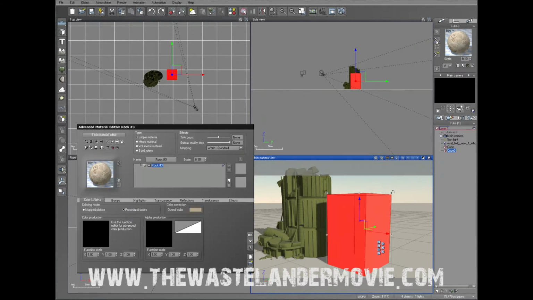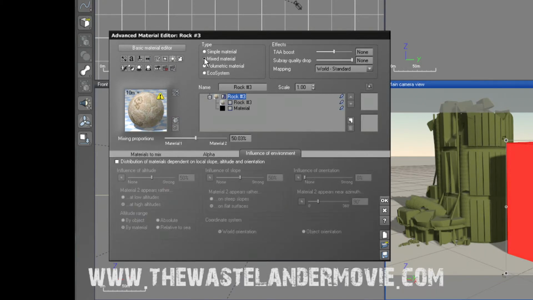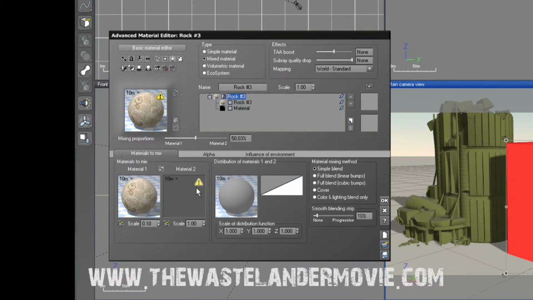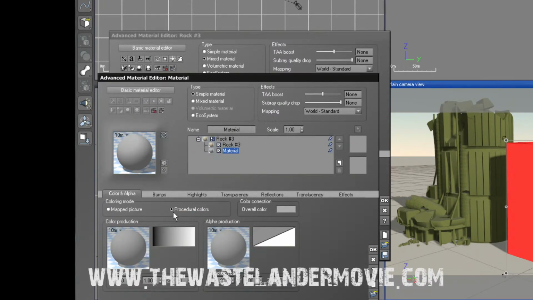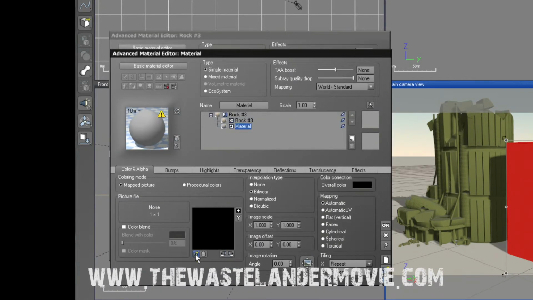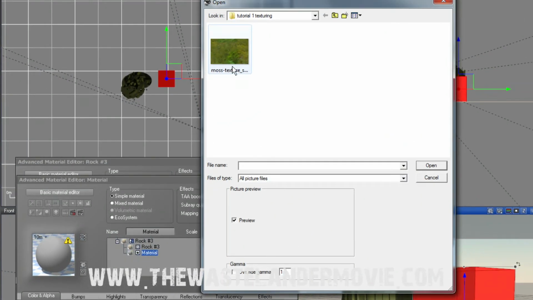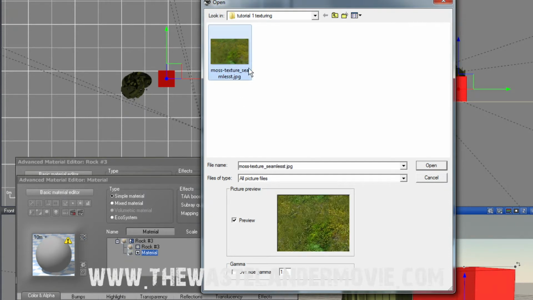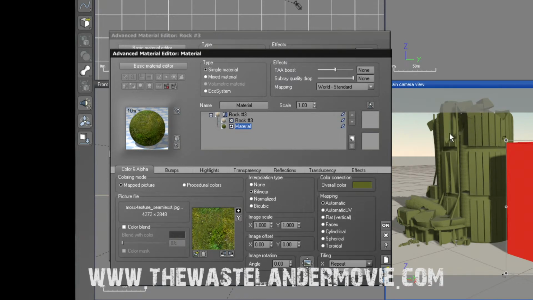So I'm going to go back, I'm going to edit this material, and I'm going to change it from a simple material to a mixed material. That gives us 2 slots here. And I'm going to, in this case, double click this material, and I'm going to change it from procedural to mapped picture. I'm going to select down here, I'm going to load a material, I'm going to load a bitmap, and here's a seamless texture that I created specifically for the Wastelander. So I'm going to open that, just click here to preview it.